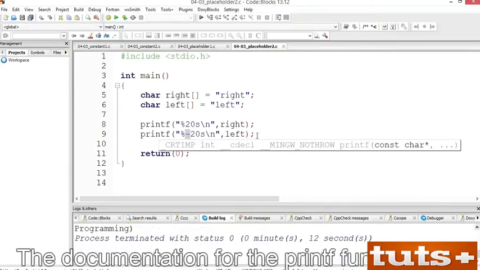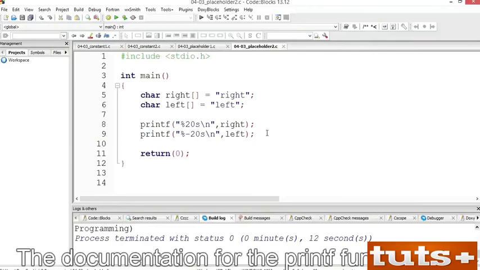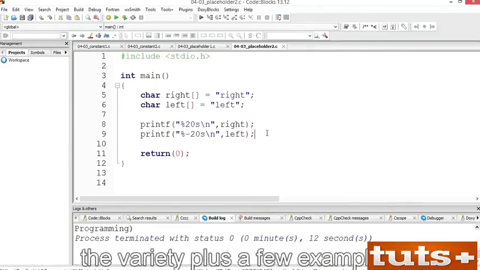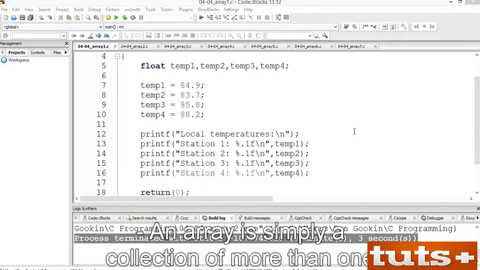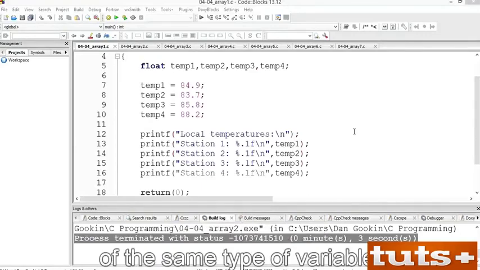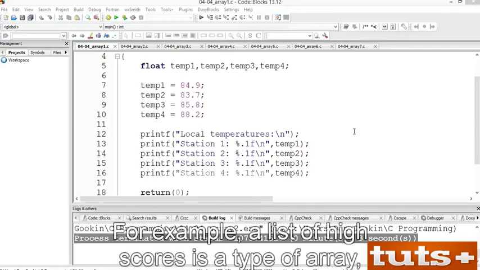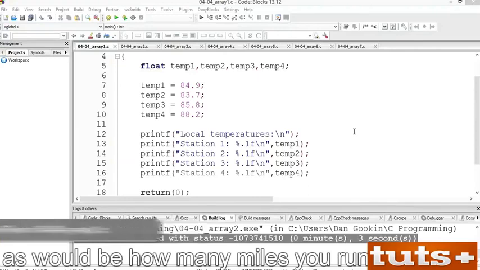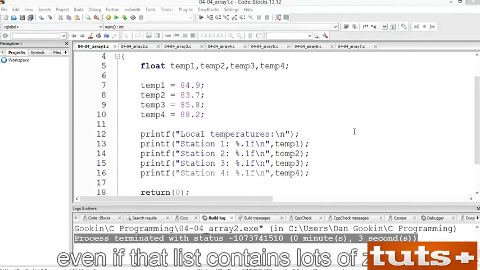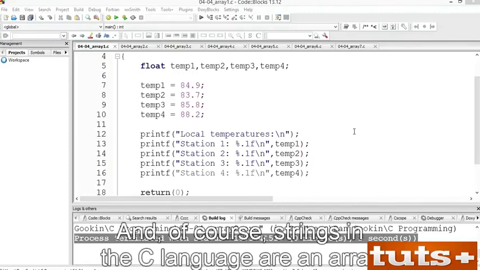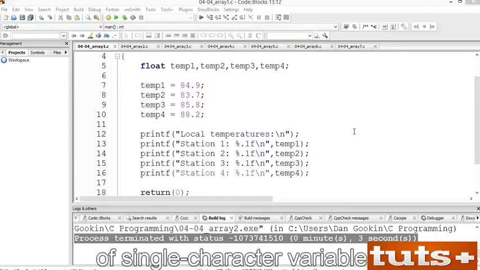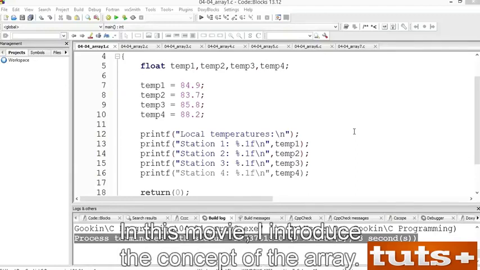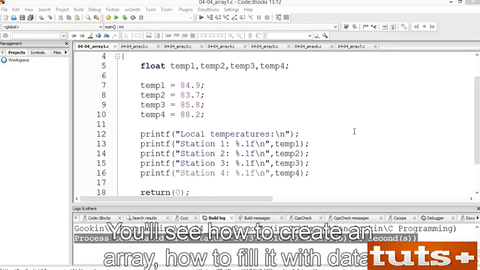An array is simply a collection of more than one of the same type of variable. For example, a list of high scores is a type of array, as would be how many miles you run every day, even if that list contains lots of zeros. And of course, strings in the C language are an array of single-character variables. In this movie, I introduce the concept of the array. You'll see how to create an array, how to fill it with data, how to access that data. And I'll also divulge some secrets about character arrays, also known as strings.